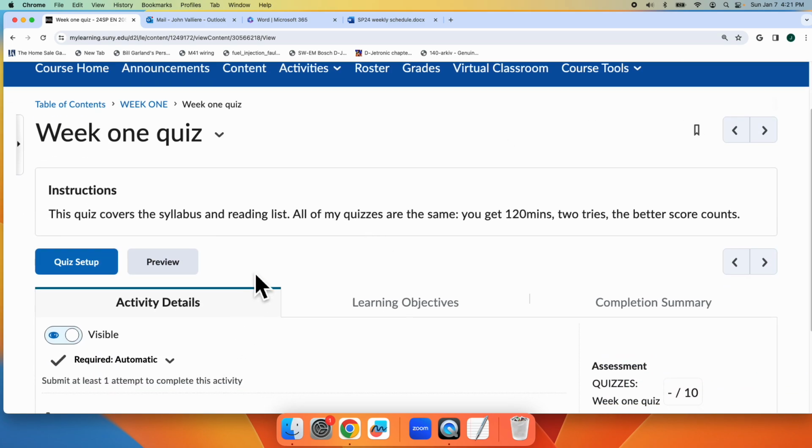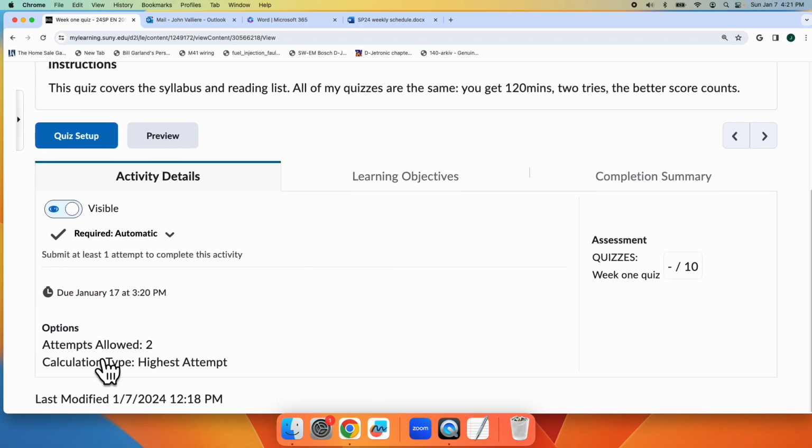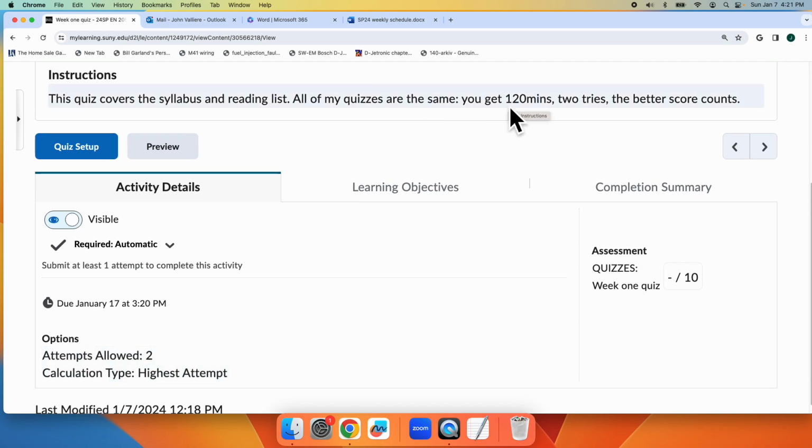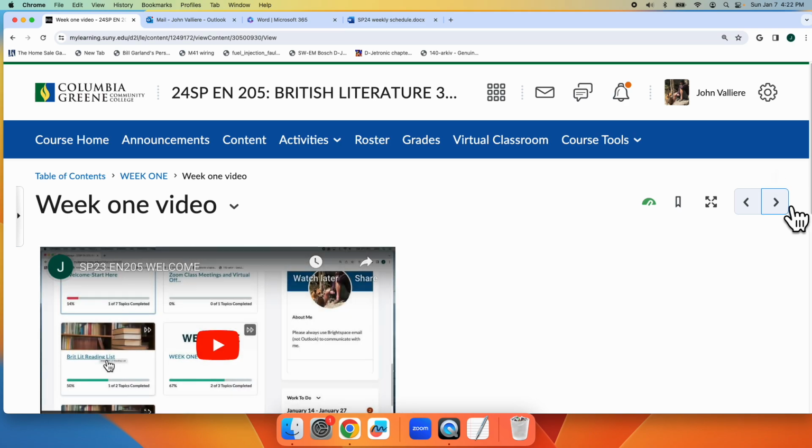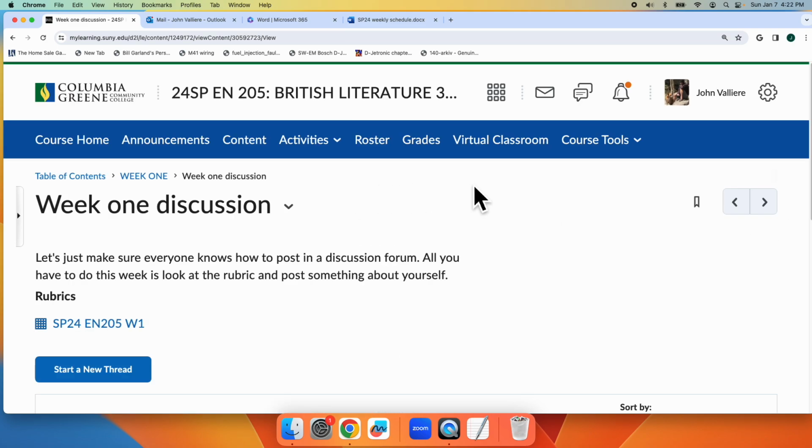Here's the quiz. Now I can't pull it up because I'm a teacher and all the answers will come up, but I will tell you, you get 2 tries at it, and the higher of the 2 grades counts. You get 120 minutes to do it, so why not just pull the syllabus up next to you and use it to guide you. Pull up the reading list next to you and use that to guide you. It's worth 10 points. So I think it's somewhere around 7 questions. 120 minutes should be plenty of time to get 7 questions answered, especially because all those questions are going to come from the syllabus and the reading list. So there's your week 1 quiz. You get that thing done by 3:20 on Wednesday. Then you're already watching the week 1 video right now, so you don't have to worry about that.